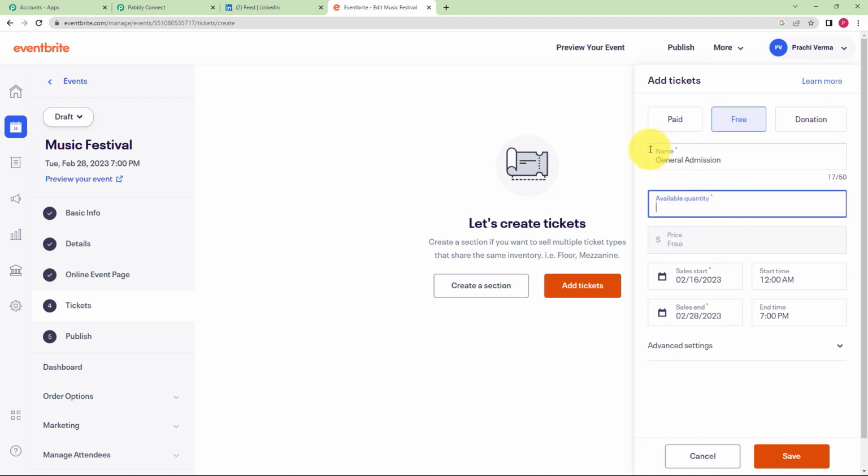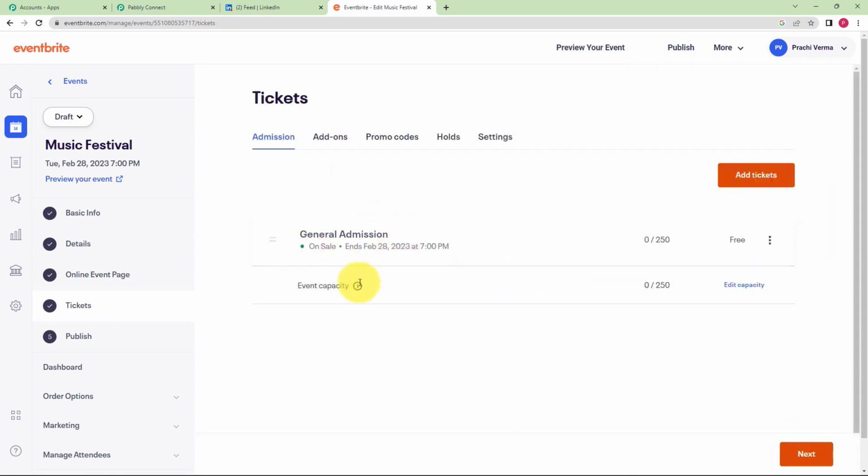So the available quantity or the available seats that you want, if I say 250 people as the maximum capacity, so I'll just keep it 250. It's just that if you register for it as early as possible, then it will be great. And just click on save. So this is the event that you have created. Click on next.